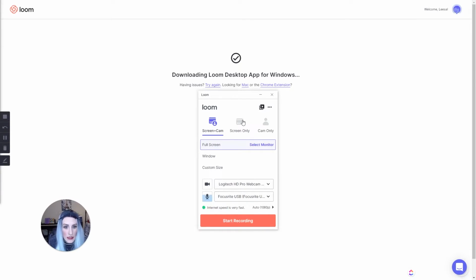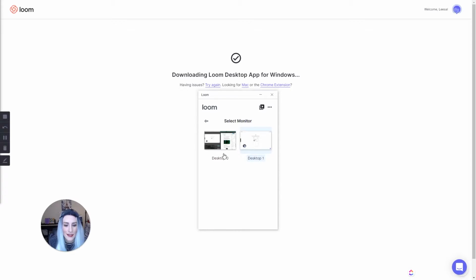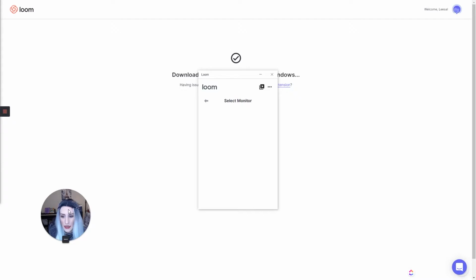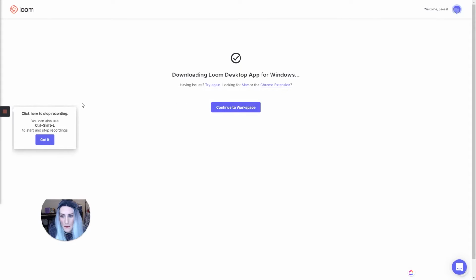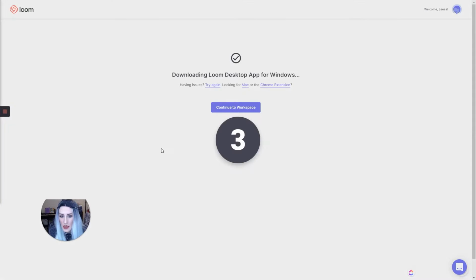So once you've selected your options here, you have everything ready to go, you can go ahead and start your recording. So let's go ahead and do a little test. We'll go ahead and make sure we select our desktop here. And you can see on this side, you have the square that allows you to stop recording. And you can also use Control-Shift-L to start and stop recordings. And that is a PC shortcut.